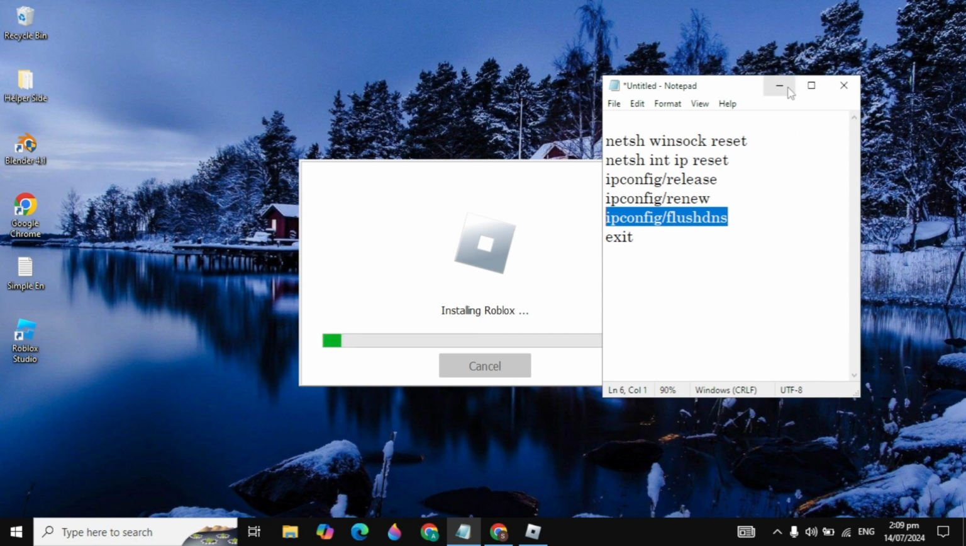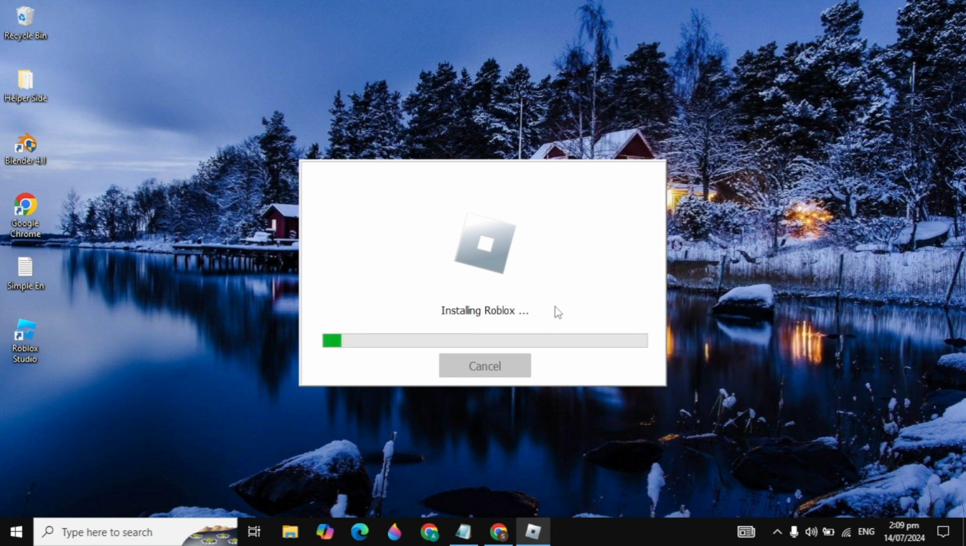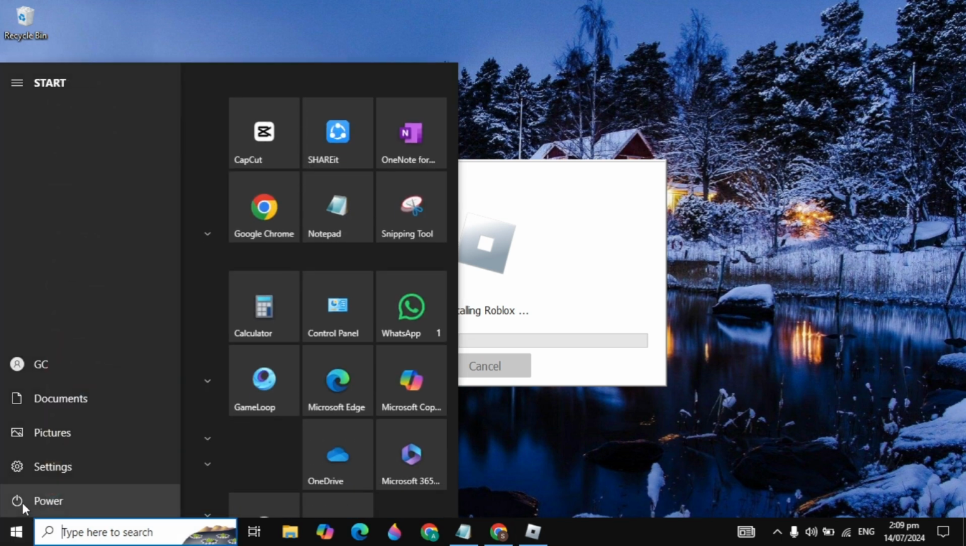After the commands have run, just close it, and when Roblox is completely installed, you can restart your PC, and after the restart your problem is fixed. So guys, this is how you can fix the critical settings error in your Roblox.